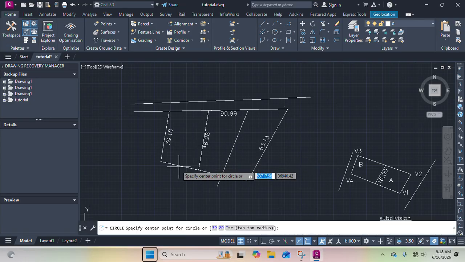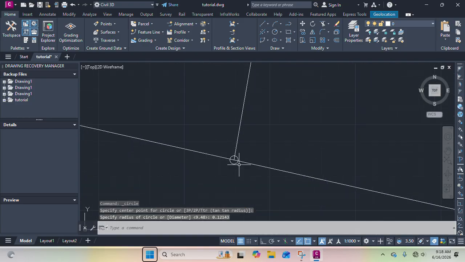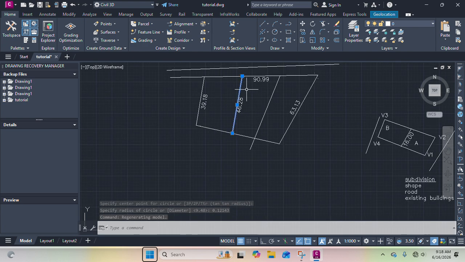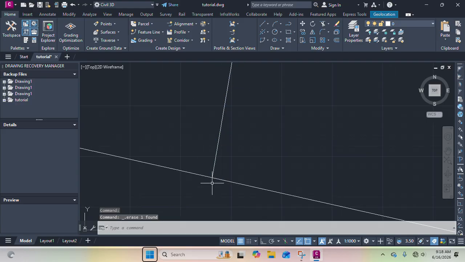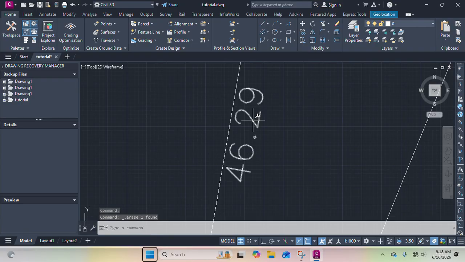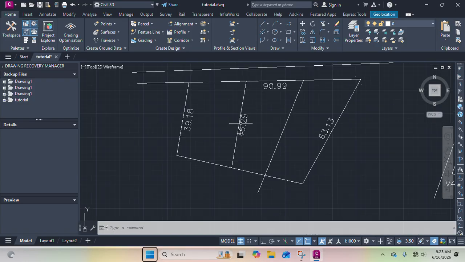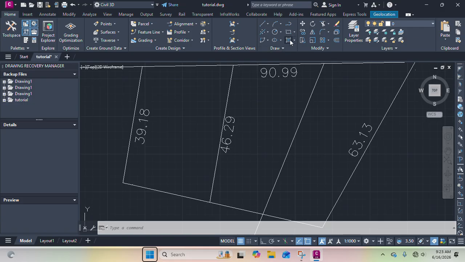So let's go to our circle tool and you can just Control V and enter. So zoom in and move this. You will notice that this 46.28, the moment you move, it will maybe increase, then delete the circle. Yeah, it has increased. So you notice that the dimension has increased by 0.01 meters.